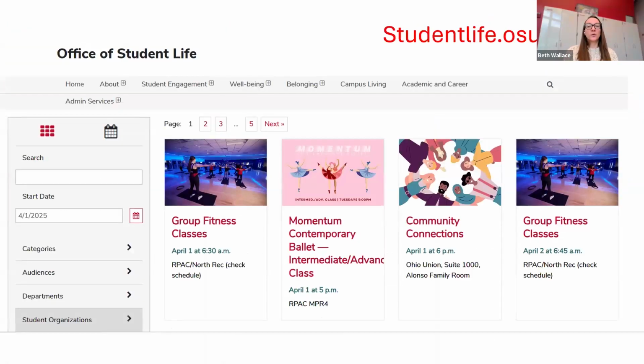I also think it's important to know what's going on. So Newark students always come to Columbus and say, how does everybody know when the big free concert is? Or how did everybody know that there was an event on the South Oval today? This is how they know.